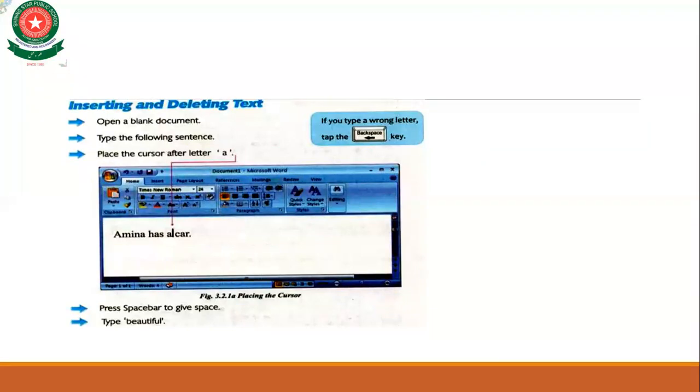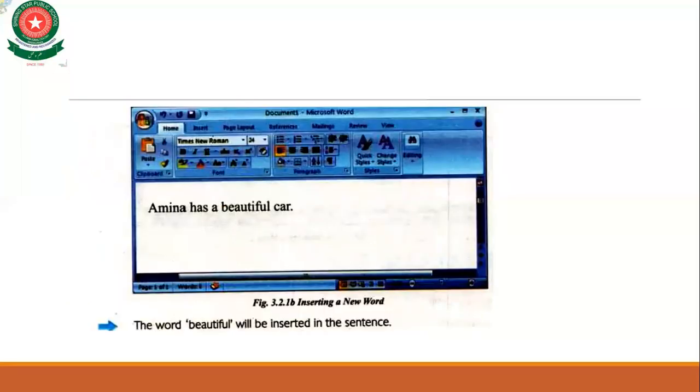Now the next topic is inserting and deleting text. First of all, open a blank document. Type the following sentence. Place the cursor after the letter A. Press the space bar to give a space and type beautiful. So the sentence is Amna has a beautiful car. The word beautiful will be inserted in the sentence.